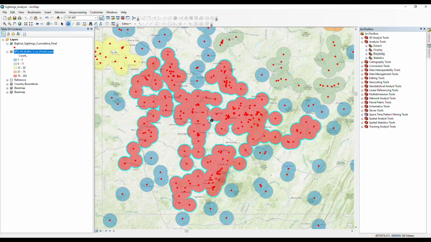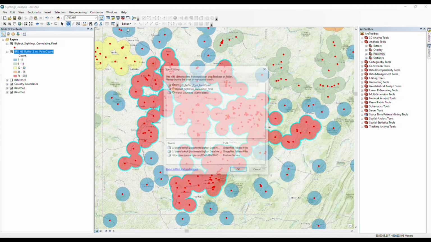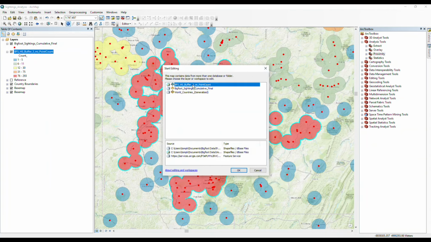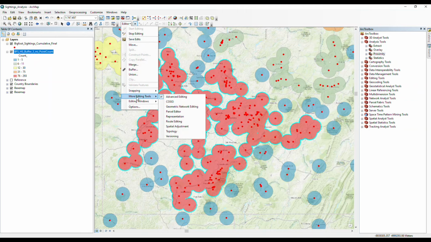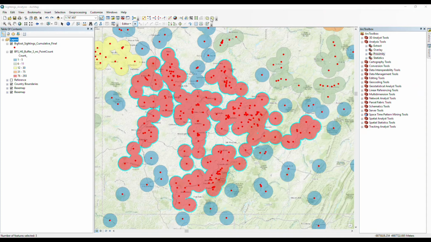So let's see. Next thing we're going to do is we're going to edit this shape here to kind of give it a smoother appearance. So we're going to start editing again. We're going to edit the point count shape. I'm going to ignore that, and we're going to go to, let's see, where is that tool? All right, so we're going to use the smooth tool, and what you can read that does is smooths the straight edges and angular corners of a feature.